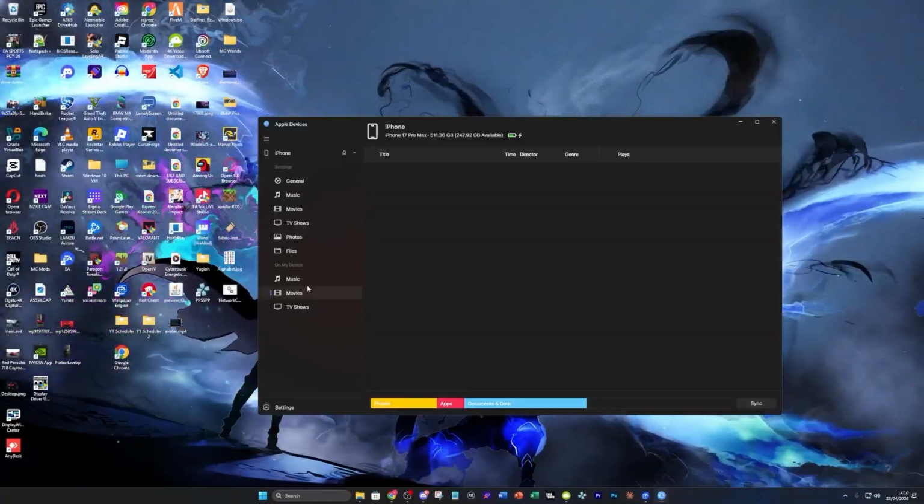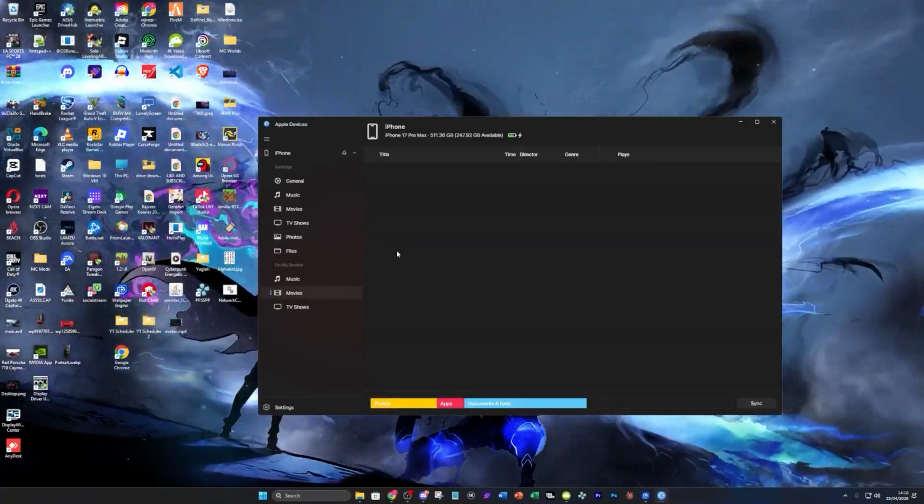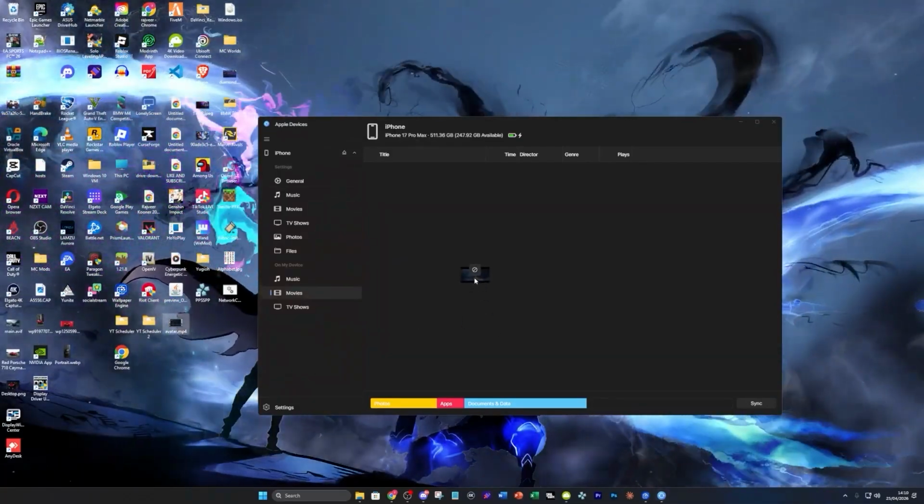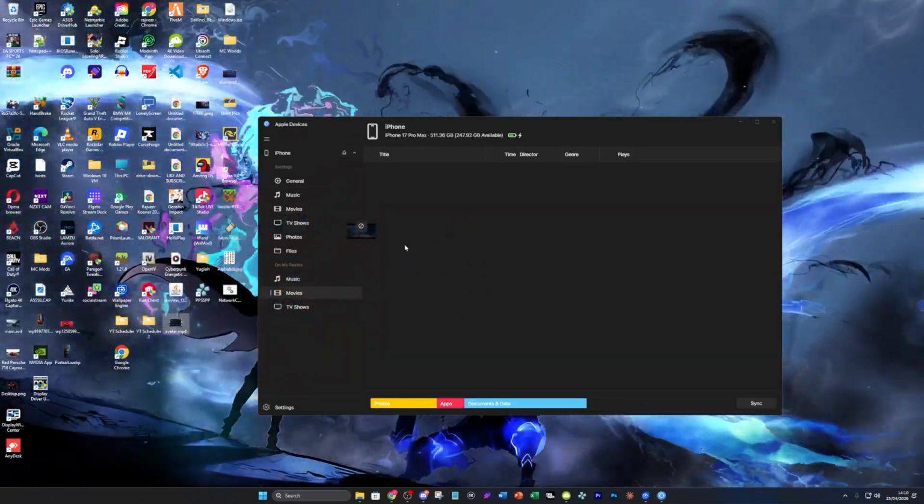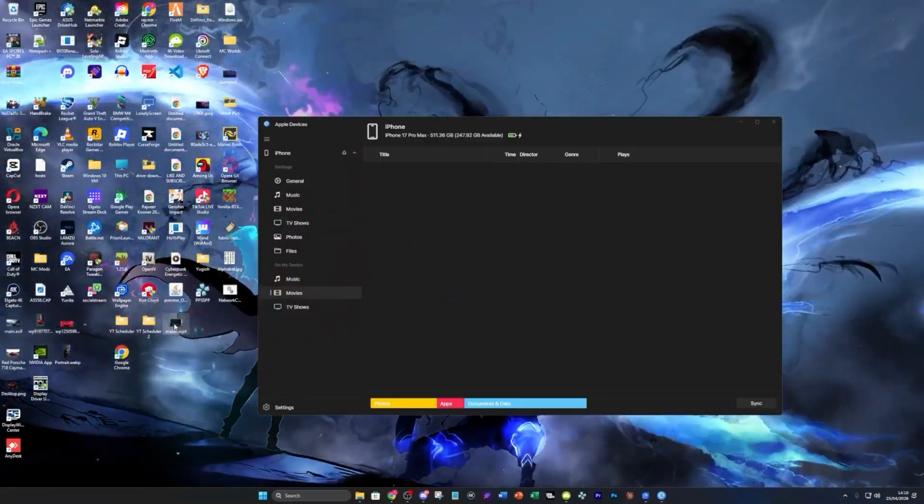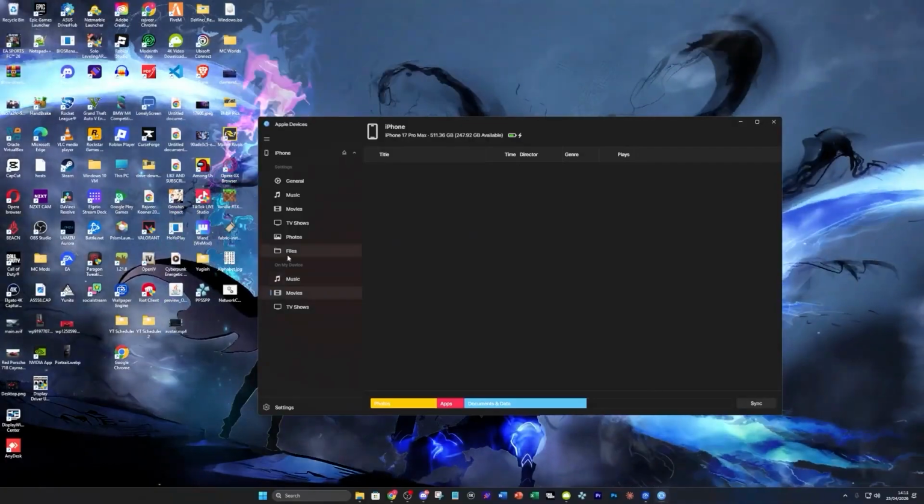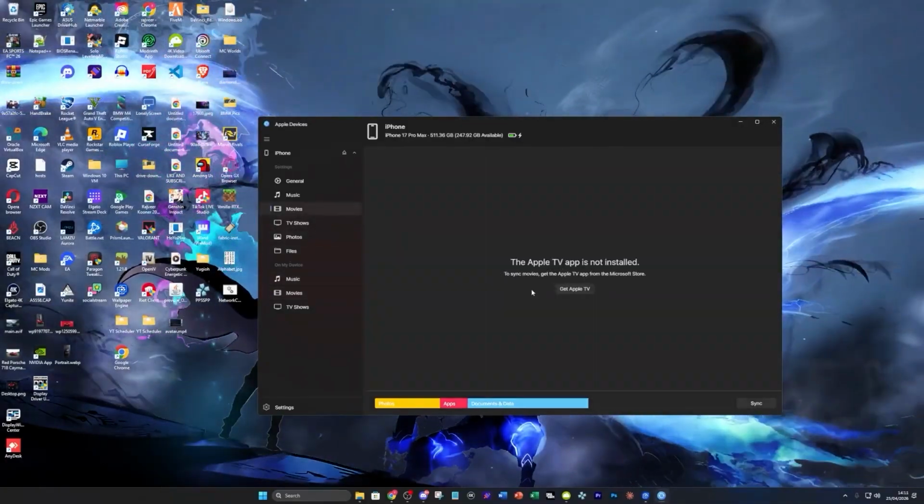Now you can also go onto movies on this device, and then what I can do is I can drag and drop anything. Let's say I want to drag and drop this. I can drag it onto the Apple Devices application if I wanted to as well. And yeah, just make sure everything is synced when you go ahead and do that, and then you'll be good to go.